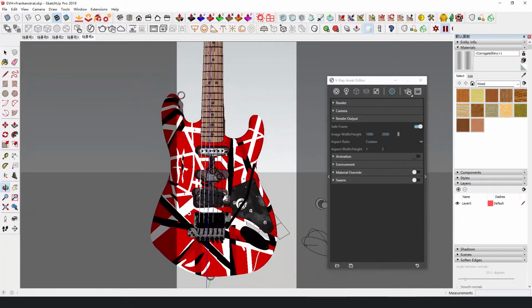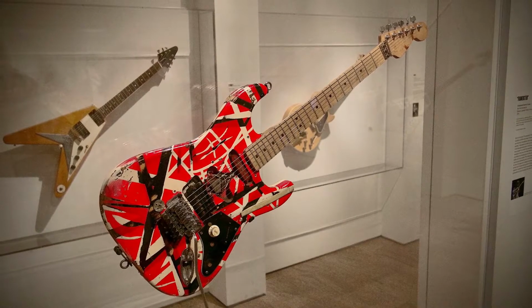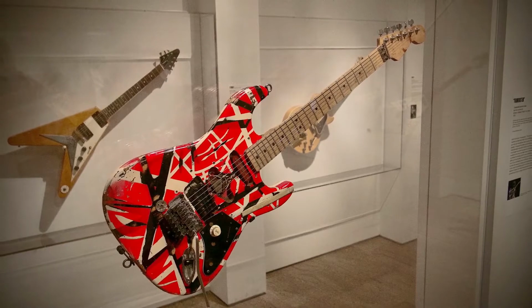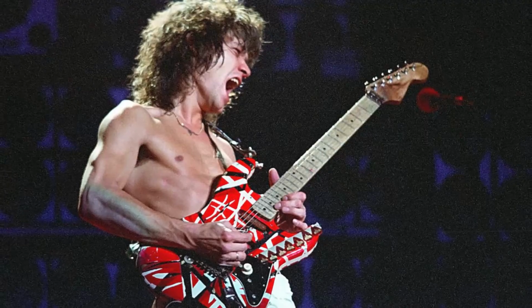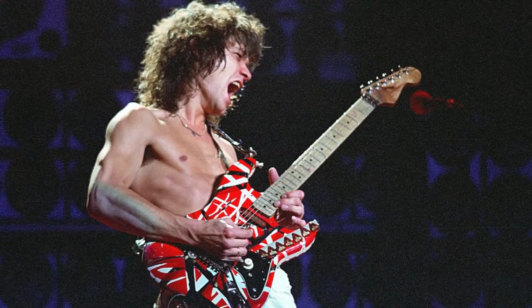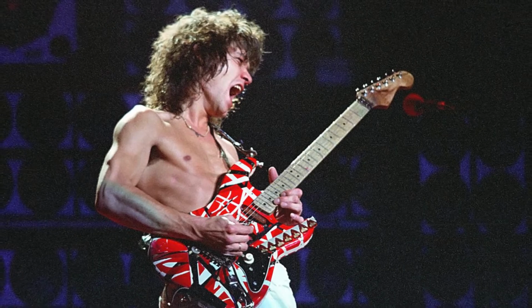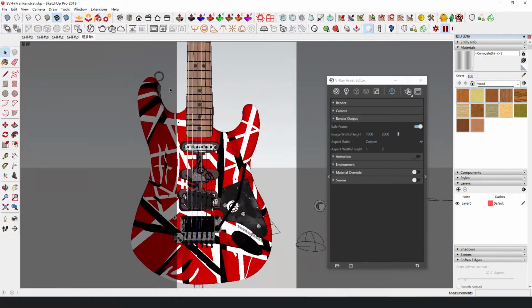Now let's think about the composition. Frankenstrat's body was painted with red, white, and black stripes, together with lots of other details. It is highly recognizable with a great visual impact. So, it symbolizes Eddie just by sitting there on its own. Therefore, we use the front view to render the guitar body.